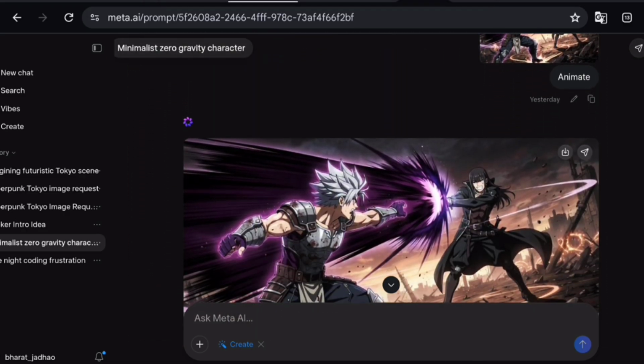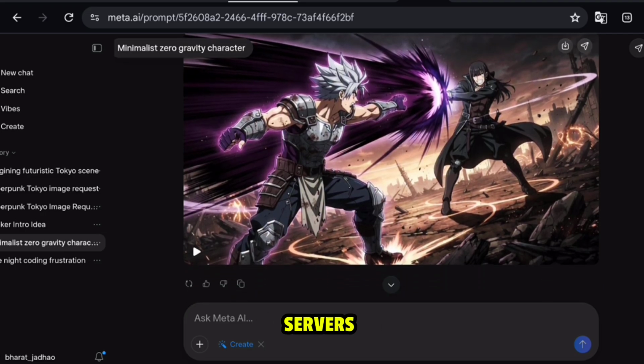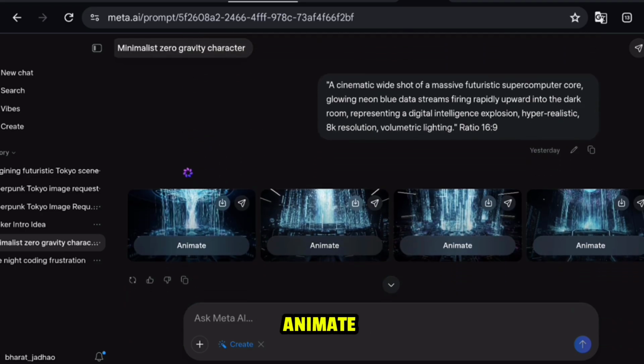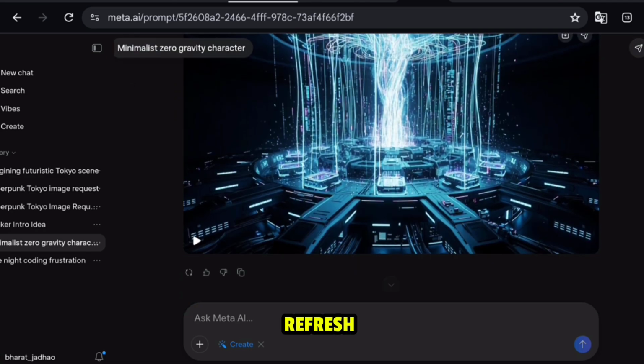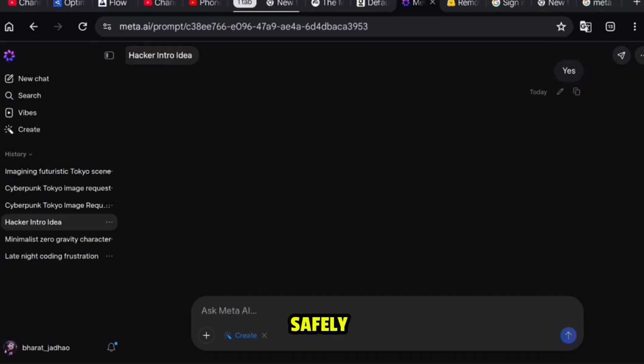Now, a quick heads up on troubleshooting. Sometimes the servers are under heavy load. If you click animate and the video doesn't appear right away in your feed, do not panic. Simply refresh your browser page. Your video is safely generating in the cloud and will populate in your chat history.